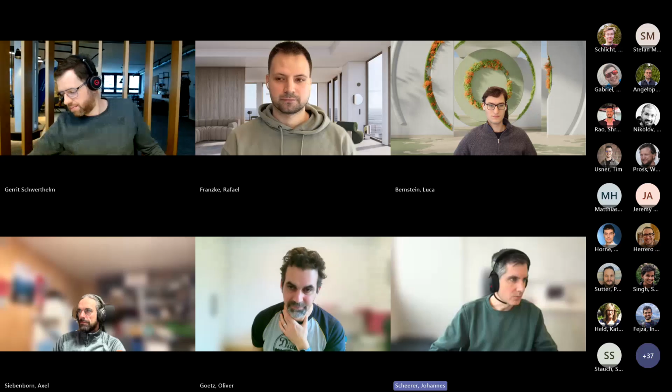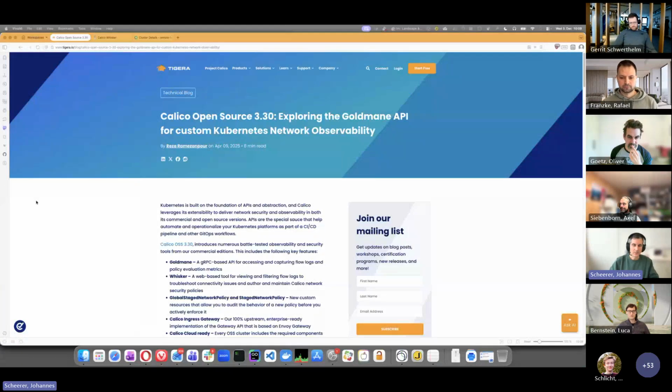Okay, so I hope you can see my screen. Basically, earlier this year, Calico released with the open source edition also some tooling for networking observability. They call them Goldmane and Whisker, which basically allows you to capture flow logs and visualize this in a UI. Why is that interesting? Because in Kubernetes, we like to use network policy to restrict access to the entities that need access only, so for network segregation.